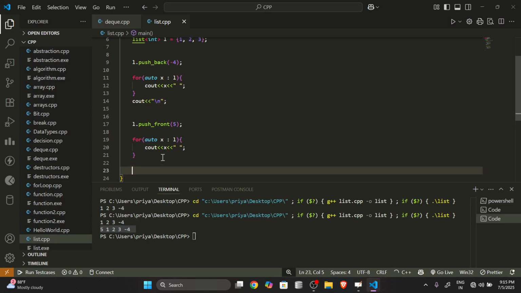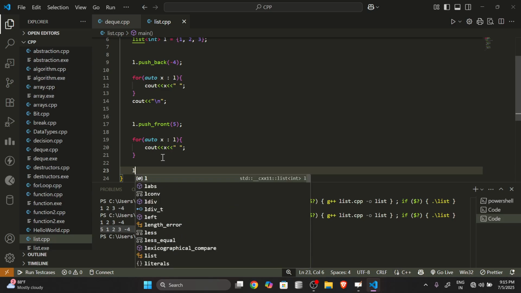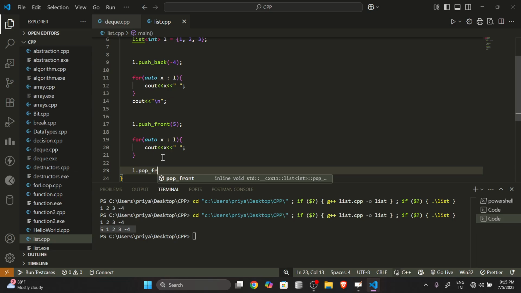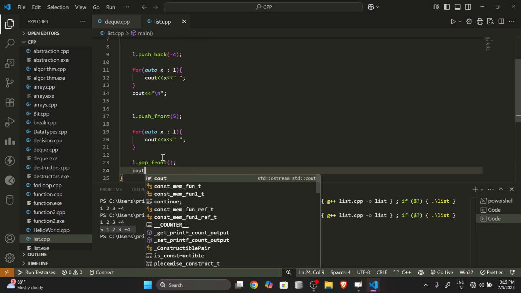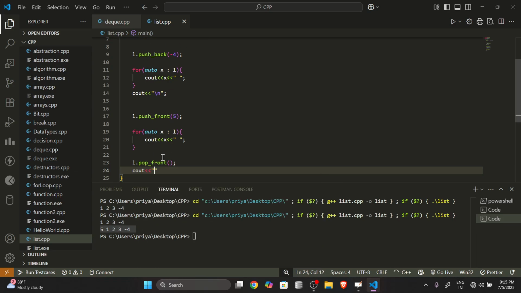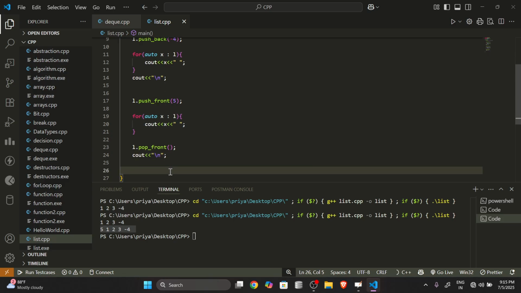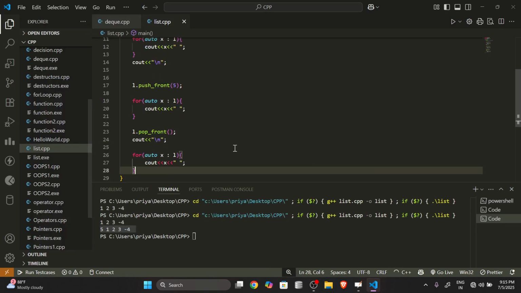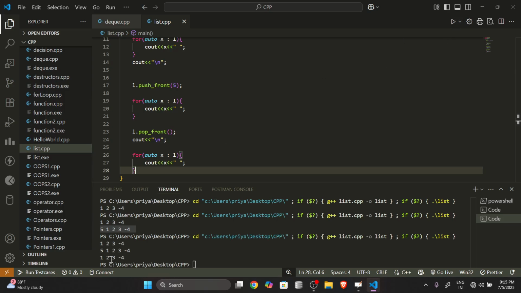Let me perform the pop operation. Let's erase the first element: l dot pop front. Now let's also give a new line so that it prints on the next line. Let's try to print again. We are getting 1, 2, 3 and minus 4 because we are popping from the front, so 5 gets removed.